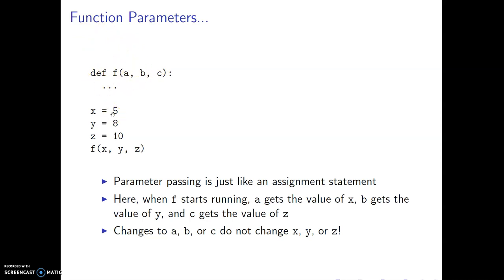Then when you're going to call that function, you use assignment operators. This is good form, I believe. Here, when f starts running, it's going to assume x, as it's entered in the first place, is going to operate in place of a. y will operate in place of b. z will operate in place of c. It's not going to change those values. It's just going to pass whatever's stored in x to fill the role of a in the function, and so on.